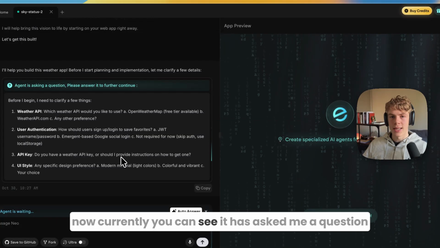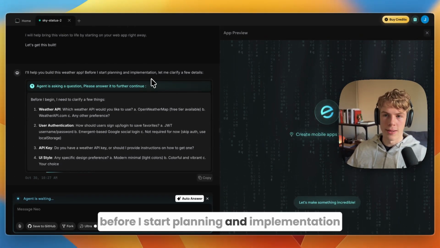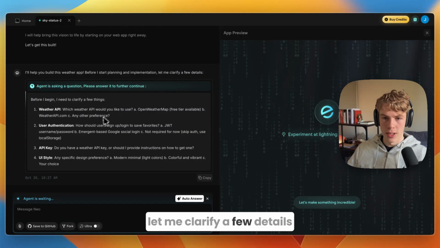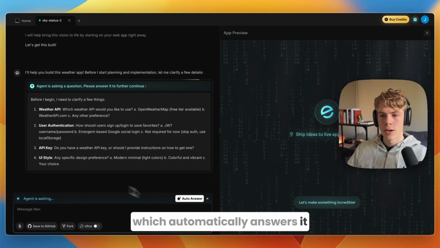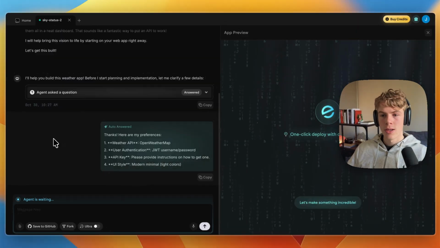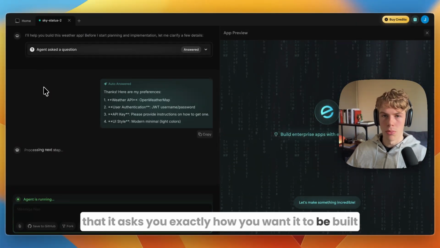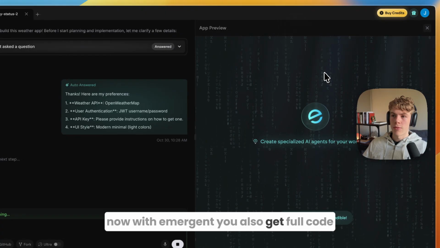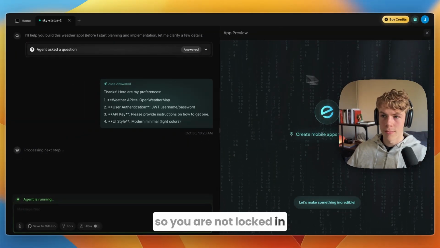Now currently you can see it has asked me a question, so I hope you build this weather app. Before I start planning and implementation, let me clarify a few details. Now they have an auto answer button which automatically answers it, which is what I'll just do for this example, but I do think that is a good thing that it asks you exactly how you want it to be built. Now with Emergent, you also get full code export and independent hosting support, so you're not locked in.